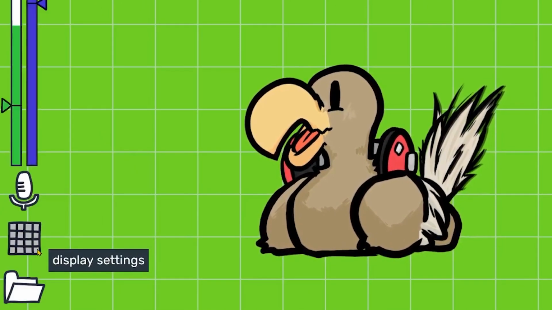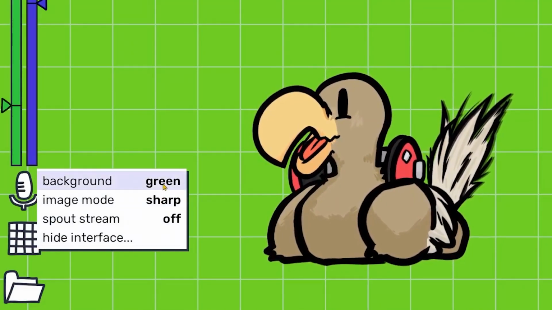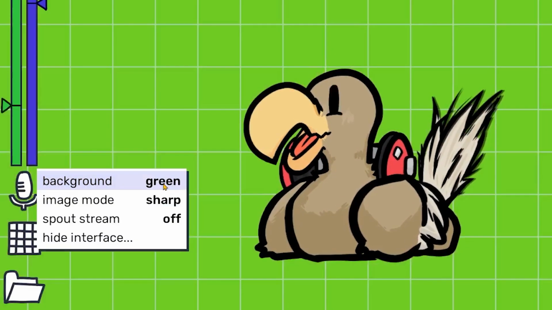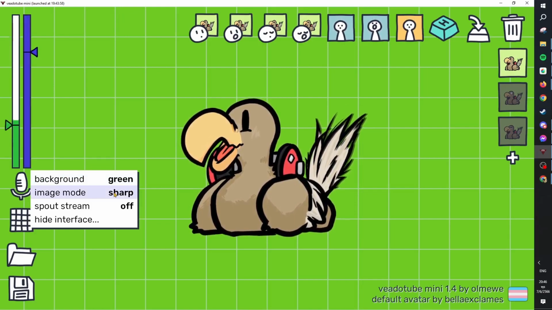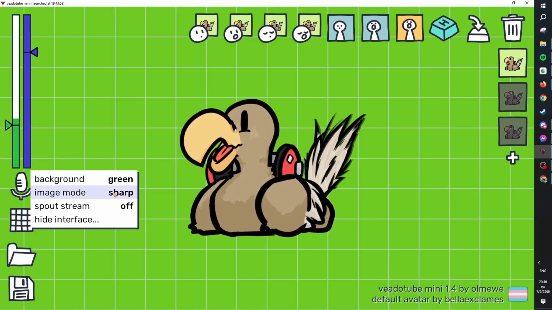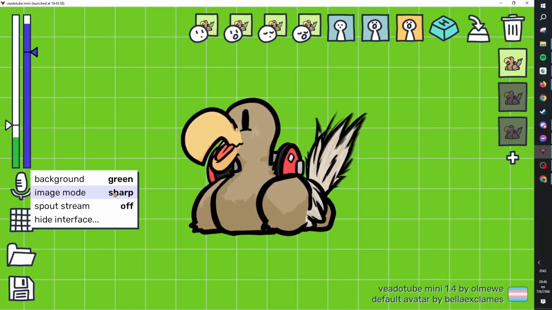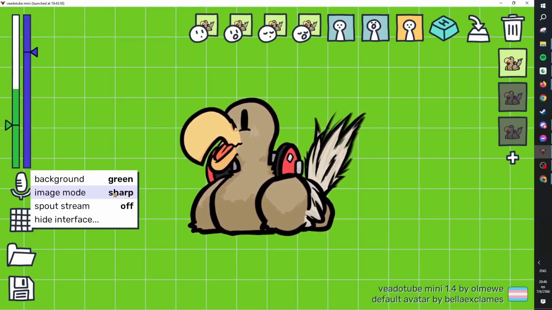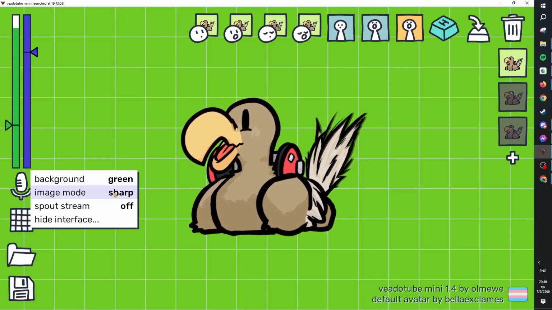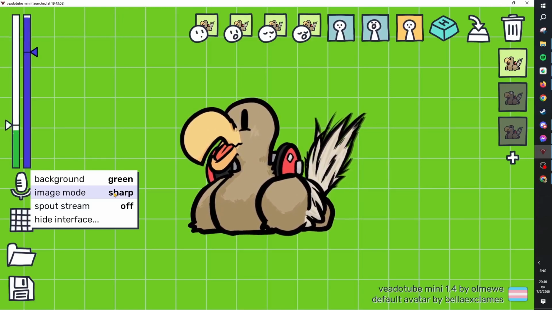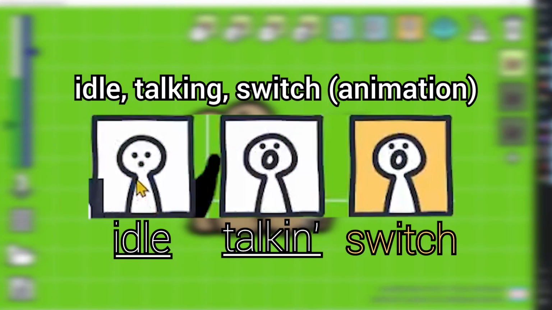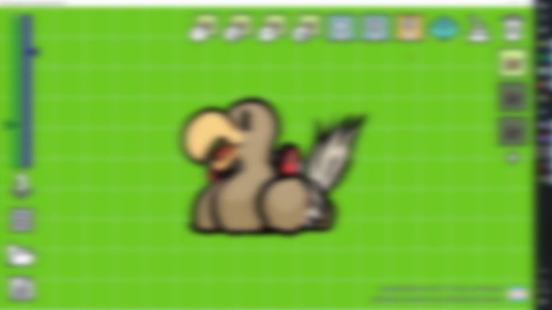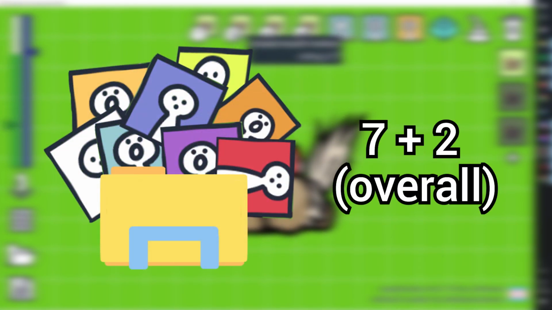There is also the display settings where you can change the background for the green screen or whatever chroma key you want to use, and image mode, which changes some of the pixel inconsistency on some of the images. It is not really that blatant, but if you feel like making it a little bit more clean, you can turn it on to smooth, but it doesn't change that much. You can also change how the character moves while in idle or talking poses.